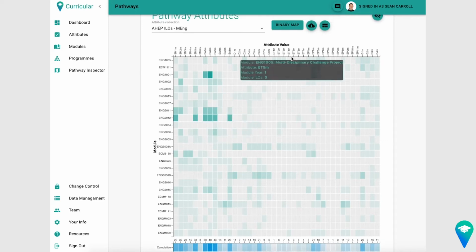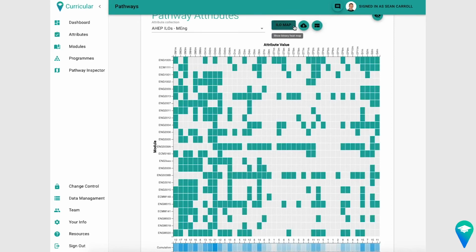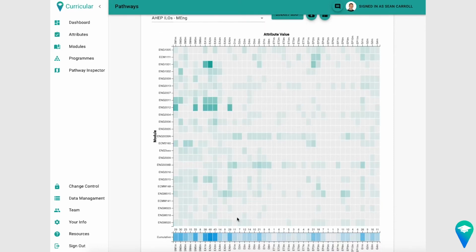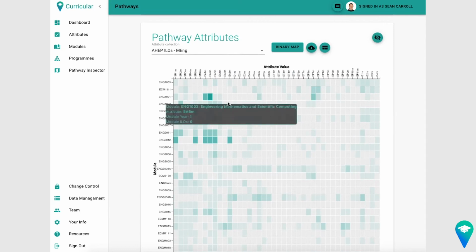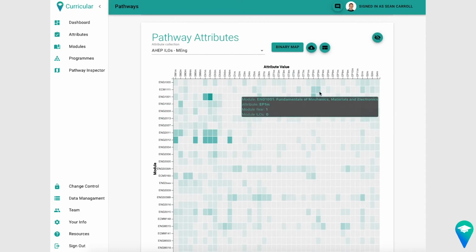Now, equally, I can view a binary heat map, which simply tells me if a module hits an attribute or not, and that's helpful in its own right. At the bottom here, we've got a cumulative heat map, which is just telling me for each attribute across all modules how many ILOs contribute to an attribute. And again, tooltips will give me the exact number. So I can download this matrix as a CSV file, or I can view this in table form.